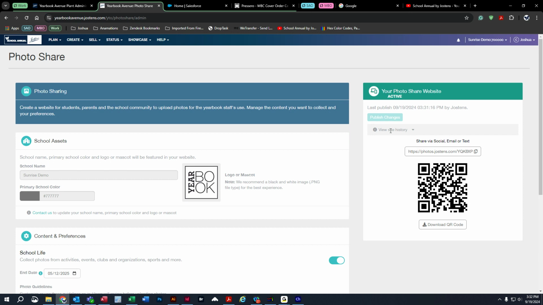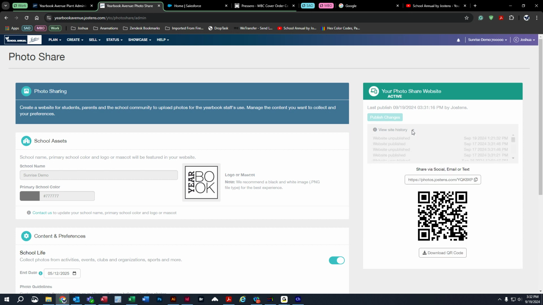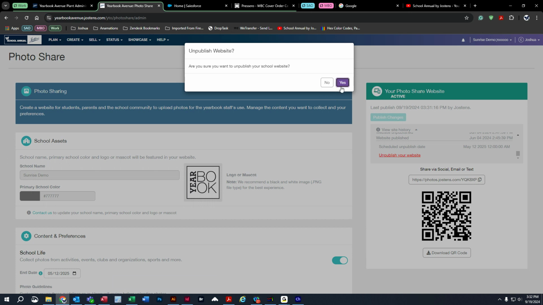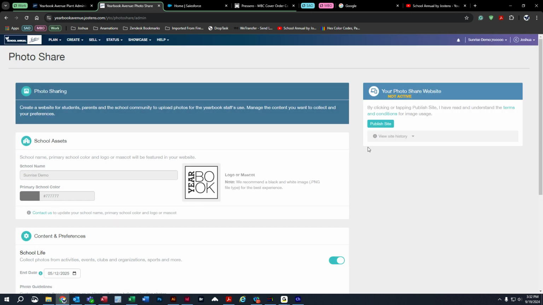For any reason you need to stop publishing your site, all you do is click on this little arrow right here. You can see when your website is published and unpublished. It will have a time and a date. Scroll all the way down, and then you will see this red unpublish your site. Just give that a click. Click on yes, and then your site is now turned off.